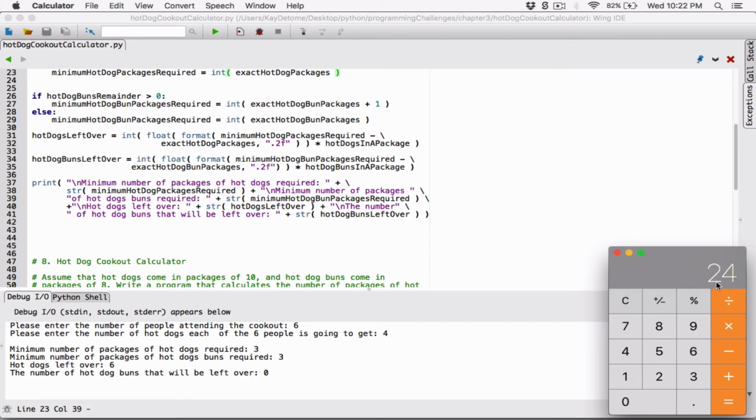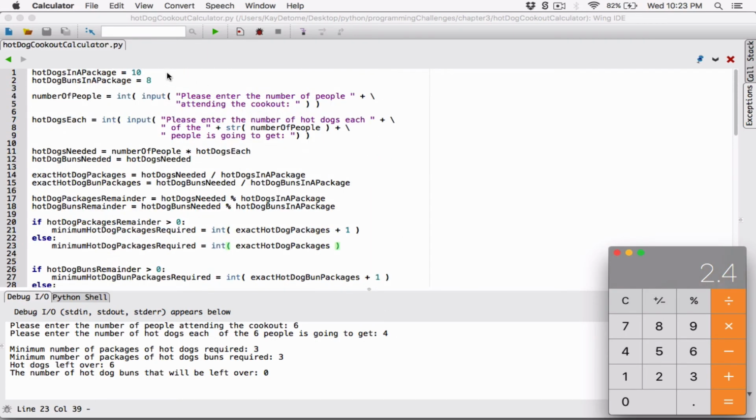So there are 6 people coming, 4 hot dogs each. We need 24 hot dogs. To know how many packages of hot dogs we need, I divide by 10 because there are 10 hot dogs in a pack. I need exactly 2.4, but I can't buy 2.4 packages, so I buy 3. I need a minimum of 3. If I'm buying 3 packs, which is 30 single hot dogs, and I'm using 24 of them, then I'm getting 6 left. So 6 hot dogs left over.